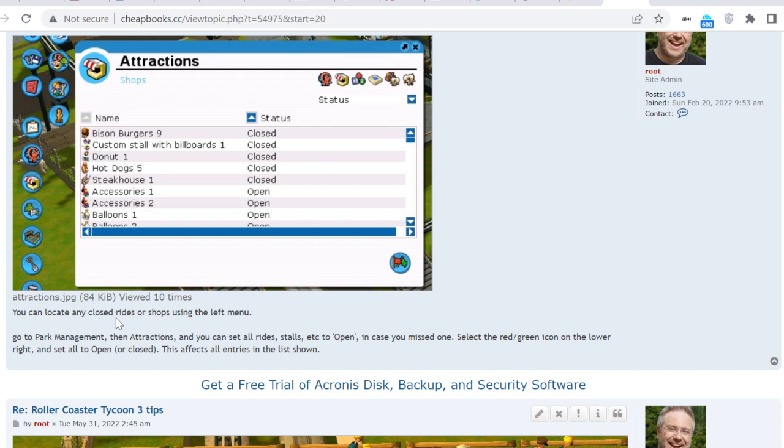You can locate any closed rides or shops using the menu. Go to park management, which is the little white chart. Then attractions, which is up at the top, probably has this little shop logo. You can set all ride stalls to open in case you missed one using the red-green flag option on the lower right. And it only affects either rides or stalls, objects, pools, animal pens.